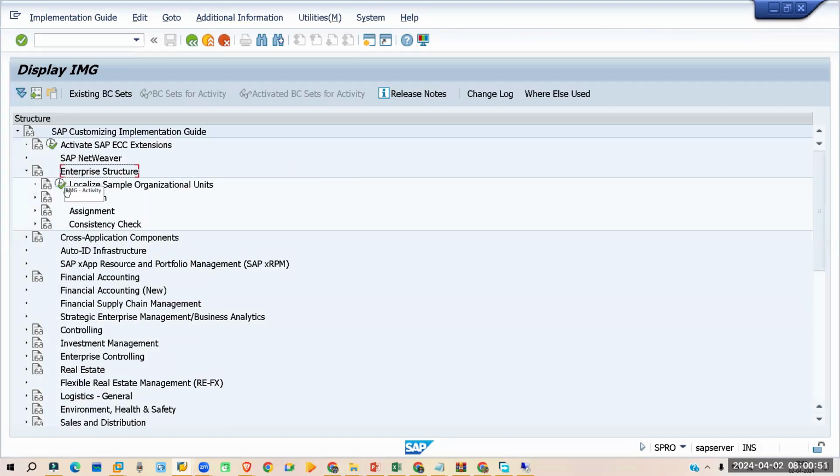here you can see there is definition and there is assignment. Two types of functions are there. First thing is definition, second thing is assignment. In the definition, we are going to define all of the organization structure that we have discussed: the company, company code, plant, storage location, purchasing organization. First we have to define, which means we are going to create.